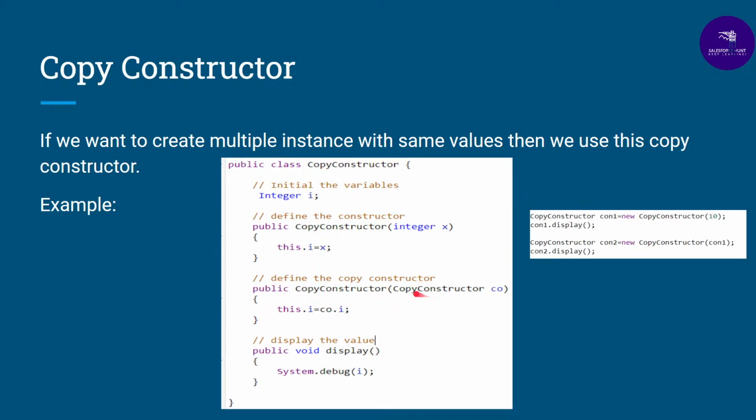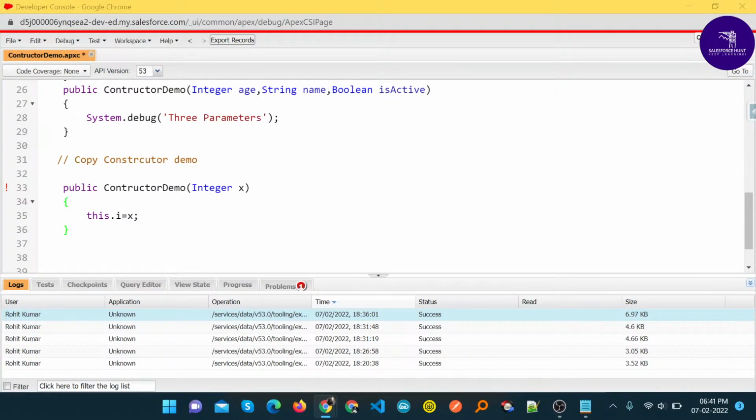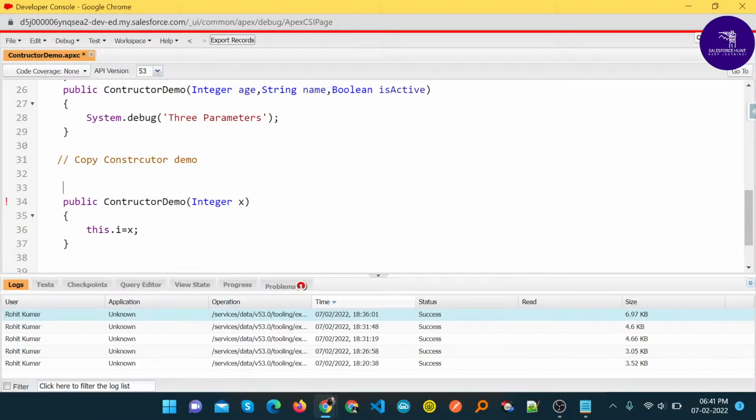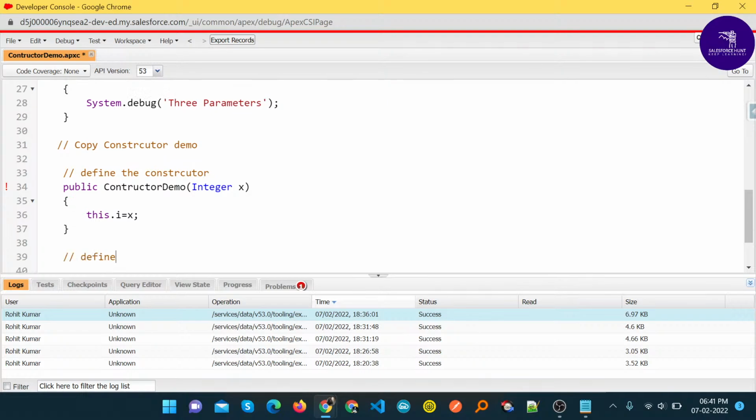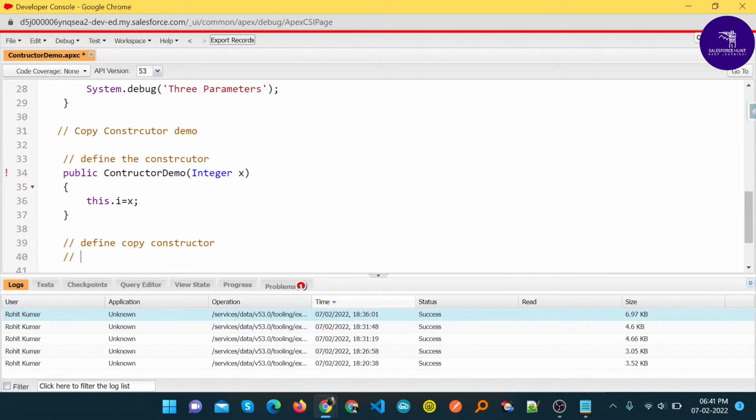After that you can select copy constructor C1 again and again. You can apply the same thing here, right? So how to do that? Define the copy constructor. This is the parameterized constructor, right? We already defined the constructor here. Now define the copy constructor here. So how to use that?